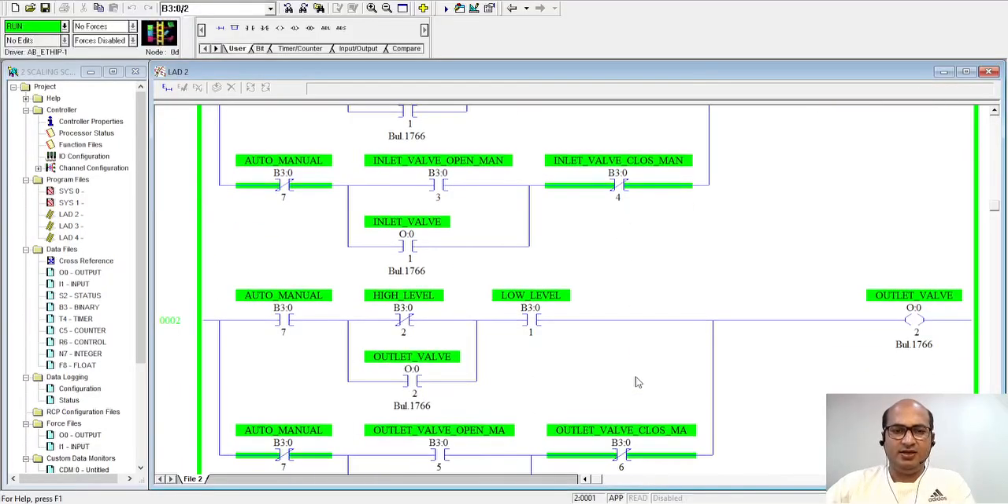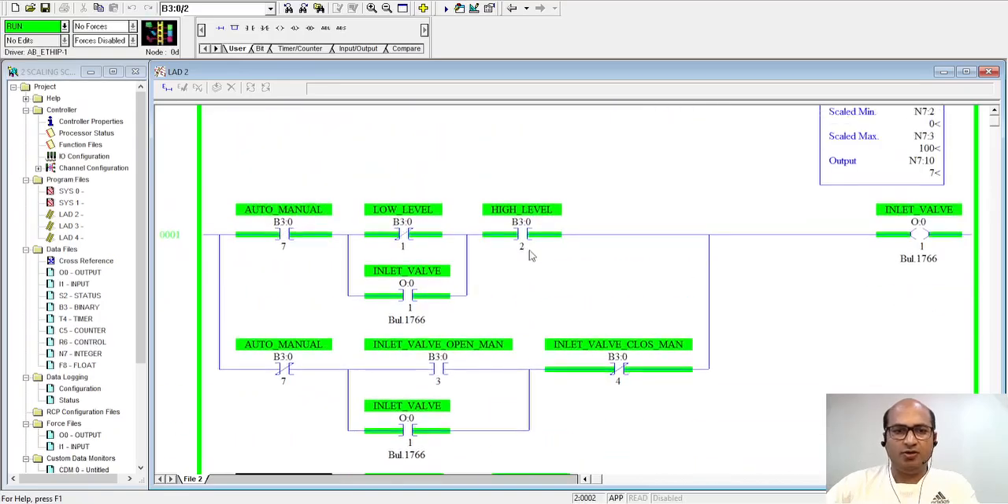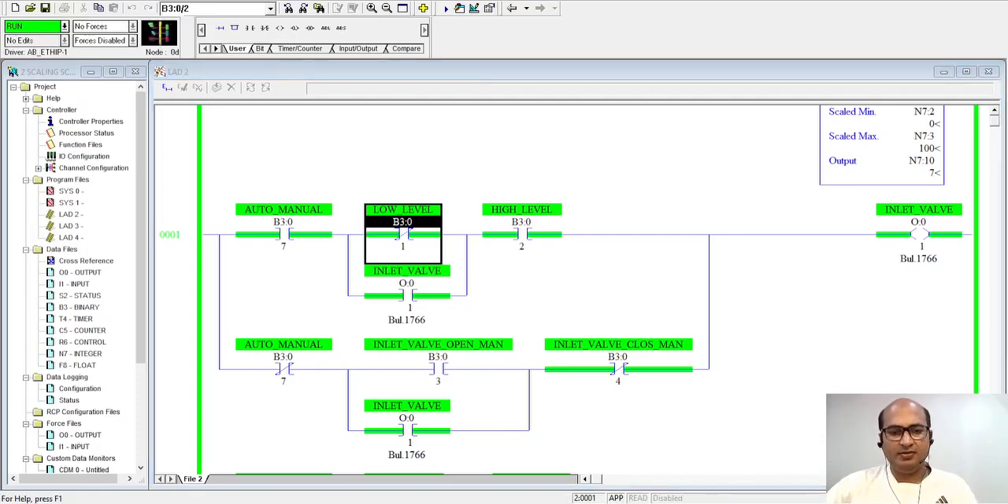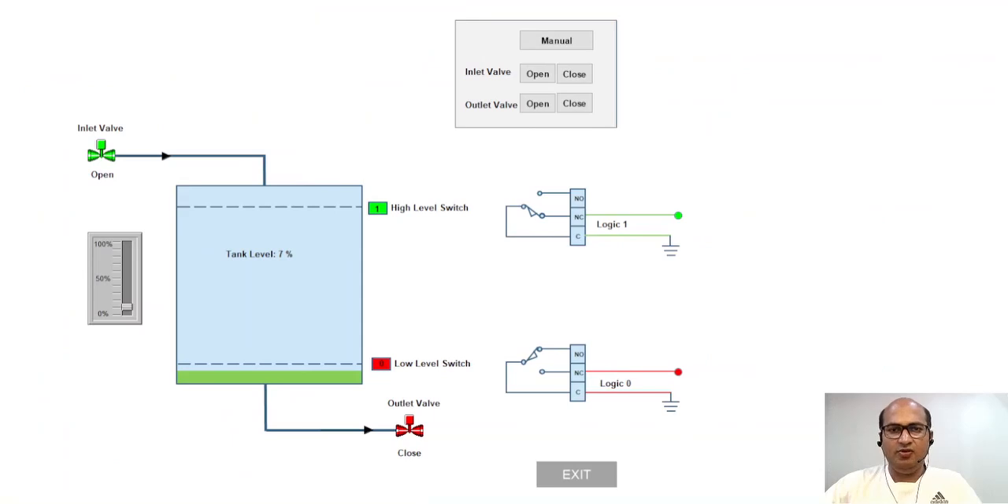So similarly, you can check again. You can set the manual mode from here. Auto mode, see it is in auto mode. So in auto mode, the level is below the low level. See, now it is in manual mode. The level is below the low level, but still you can see, even if the liquid level goes up and down, the valve remains in open position. Sorry, now it is closed. Yeah, it is closed.